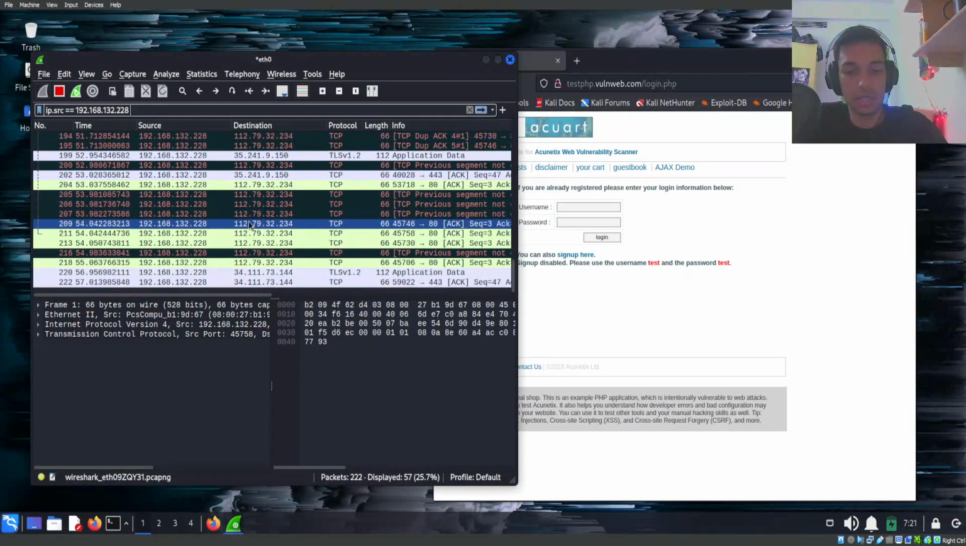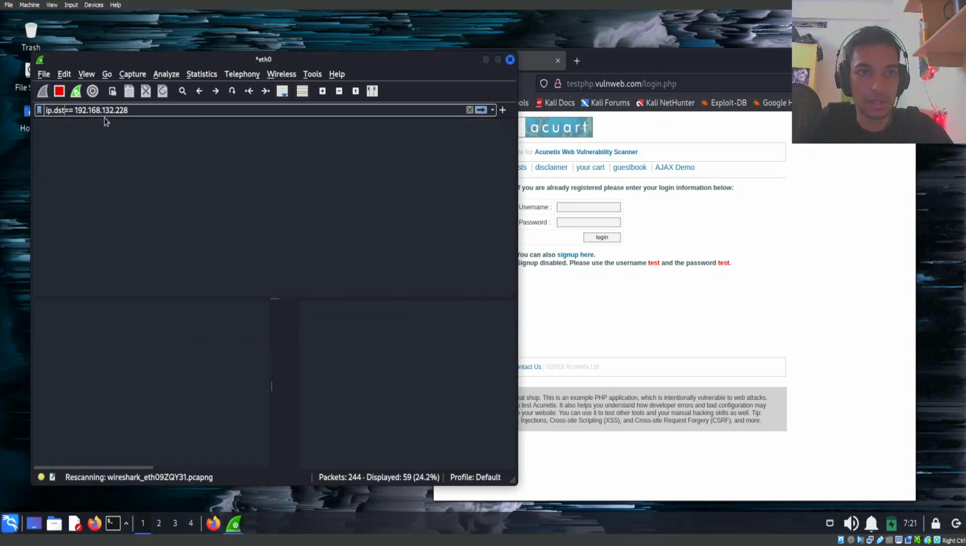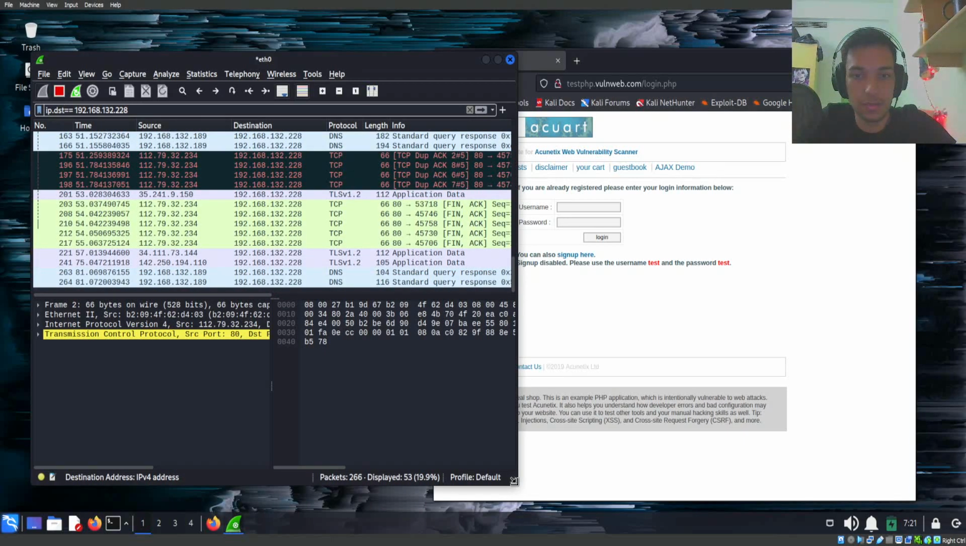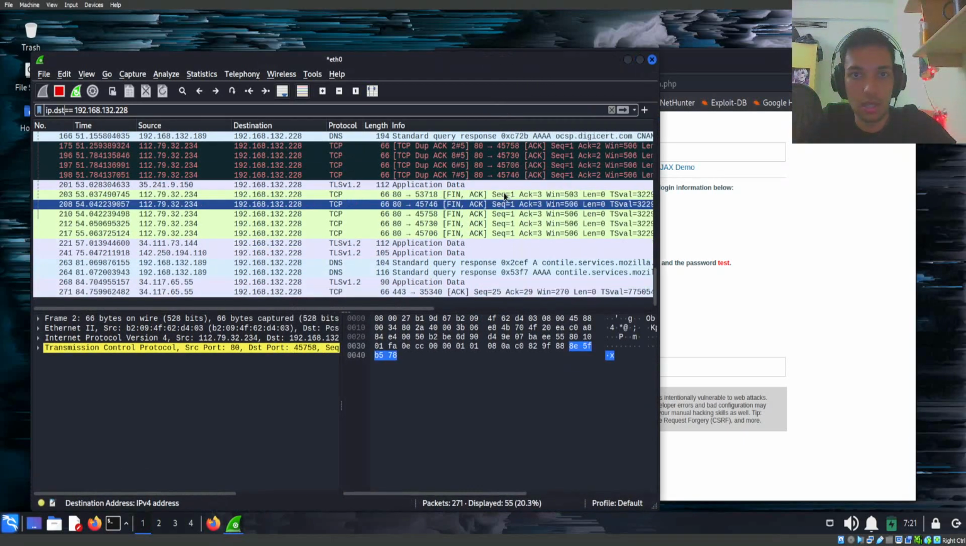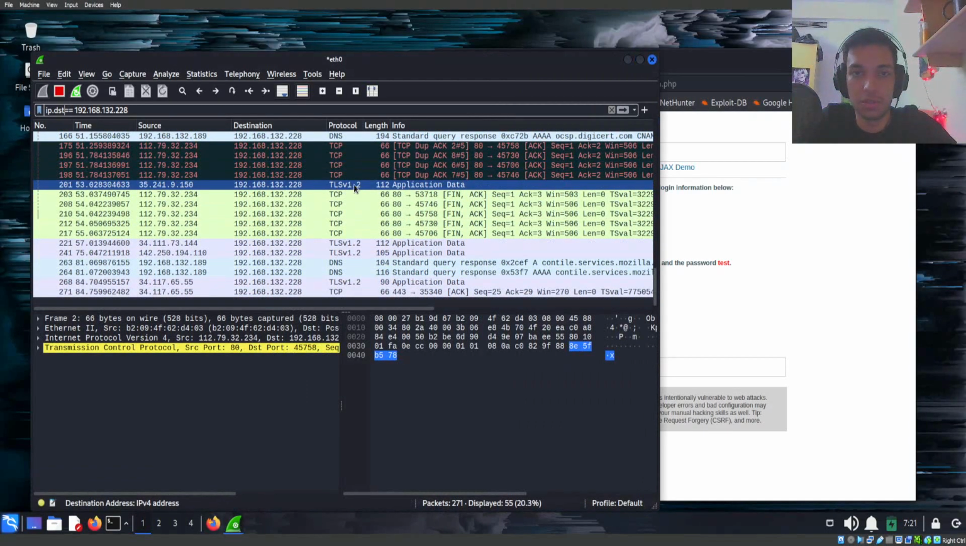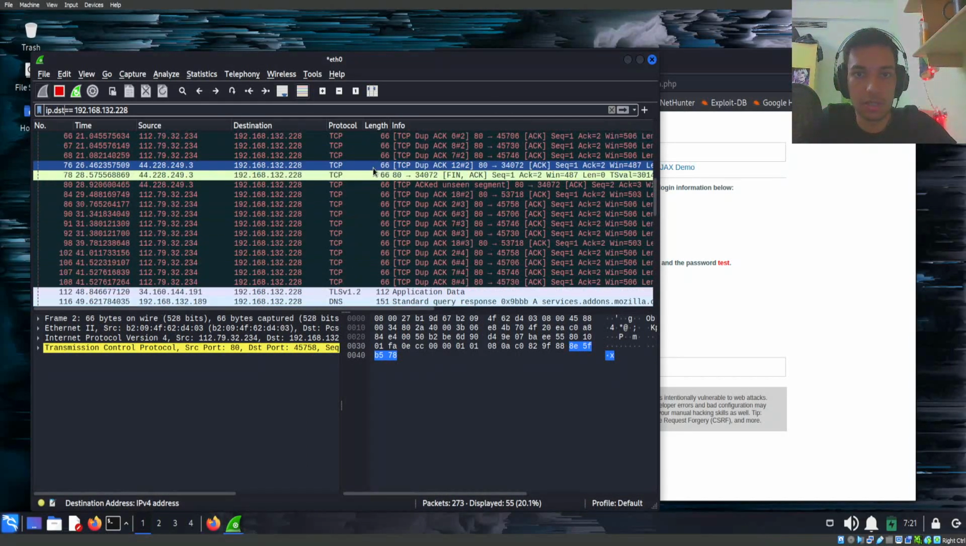If you want to write destination, also here you can write ip.dst equal to this. So you can see it's all the destination. So you can see the messages that are being displayed in this. Standard query response, DNS is happening, transport layer security 1.2 is happening, TCP is happening, and so many protocols. So you can see that.